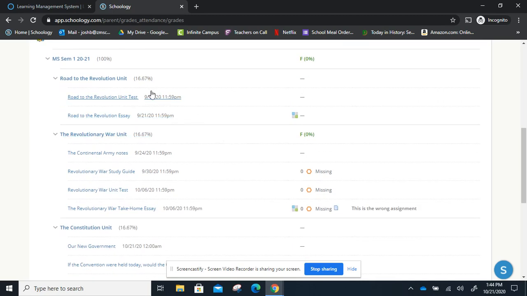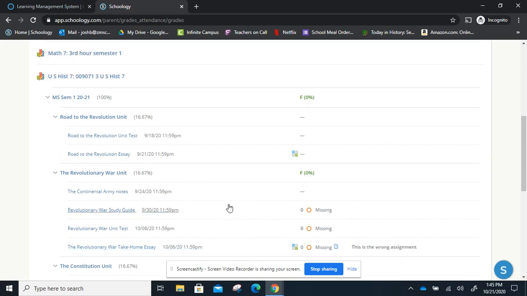When I scroll down through the work that's been assigned, I can see that my student is missing some work. Here on the Revolutionary War take-home essay, I can see that my kid did turn in an assignment. That's what this icon means. However, the assignment is still marked missing, and I can see that the teacher has included a comment here that my student handed in the wrong assignment. So that's something that I could talk to Student Test about.